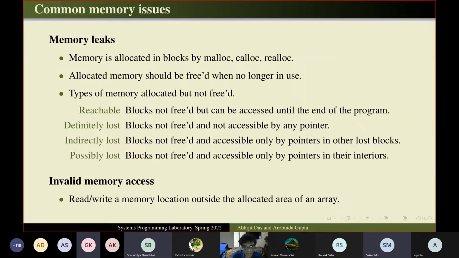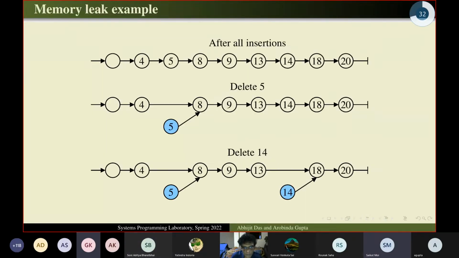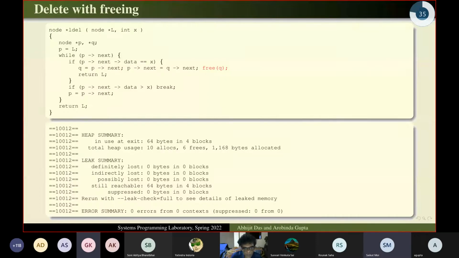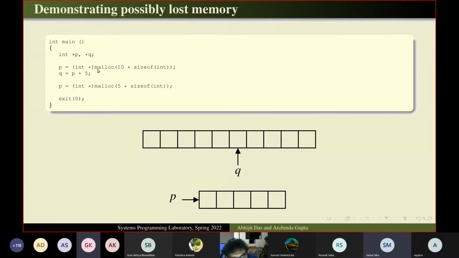Okay, sir. Understood. So it's 4 blocks, 64 bytes. But in this case, 1 block is same as 1 node. In this case, this malloc call gives a block whose size is 10 times 4, 40. This malloc call gives you a block of size 5 times 4, 20. So it's not an individual cell.